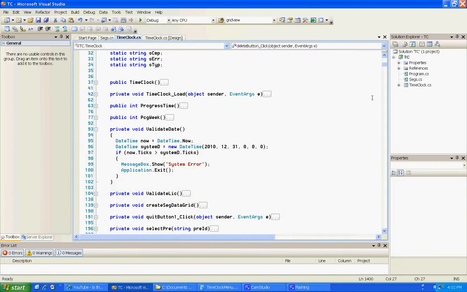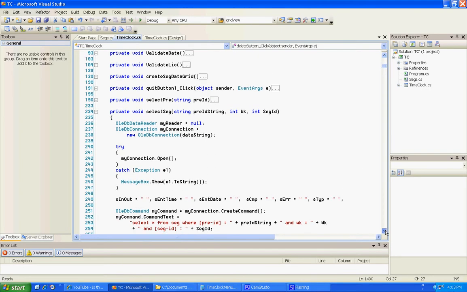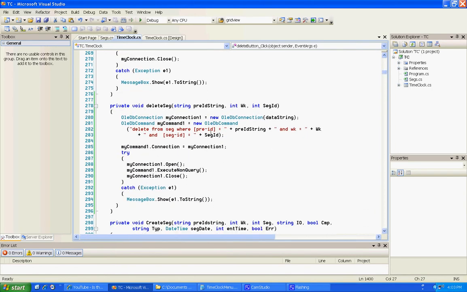The first thing you need to do is create a method. And if you can see right here, in our validate date, I went ahead and added another year to it since I'm dragging and I haven't got this finished yet. But up here at the top where I have all my database calls, I created a new method called delete seg, and I passed it a PREID, a week, and a seg ID. Then I have my SQL statement: delete from seg where PREID equals PREID string and week equals week and seg ID equals seg ID, and then I executed my non-query, and if it's good, it deleted, and if it didn't, we got an error message.